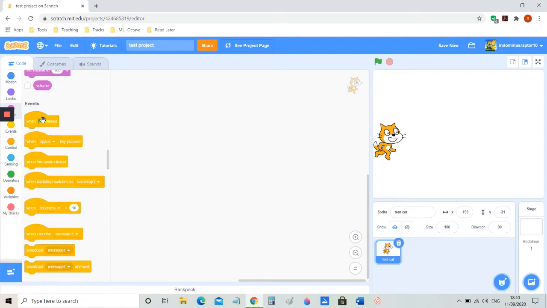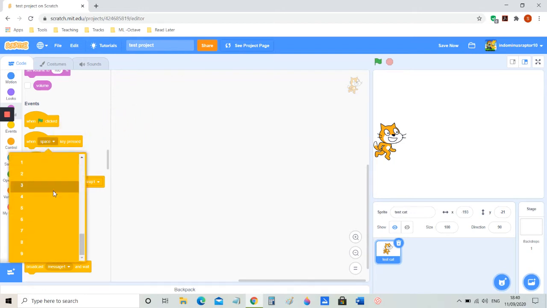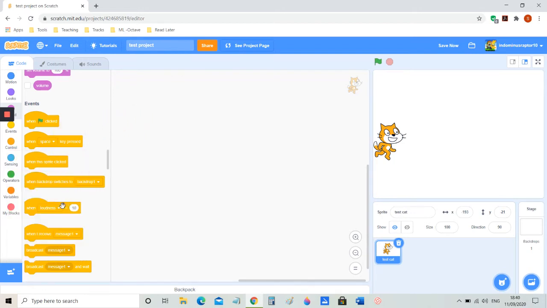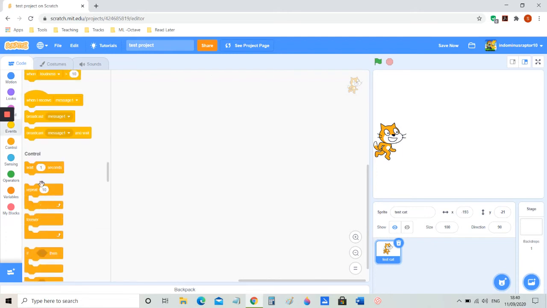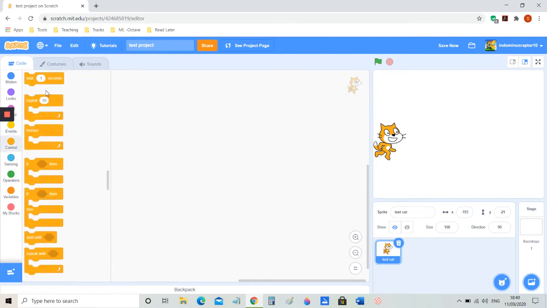We have the events. So when green flag is clicked, when this thing is clicked, it will do whatever you've put here. There's also when key is pressed, when the sprite is clicked, when backdrop switches, loudness, messages, yeah. So you know what I mean. And we have wait a certain amount of seconds, and you can put any number there. Repeat a certain amount of times, or forever, which does an action or more than one action forever, basically.